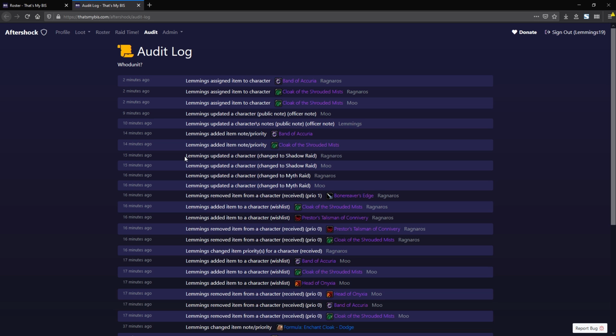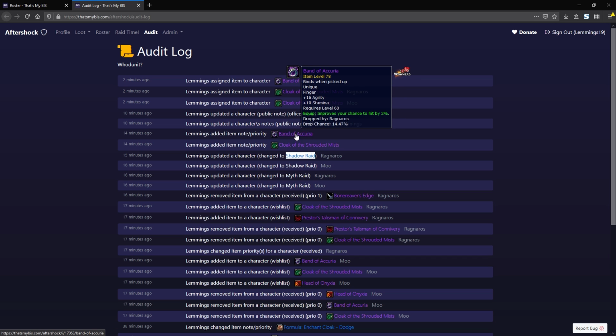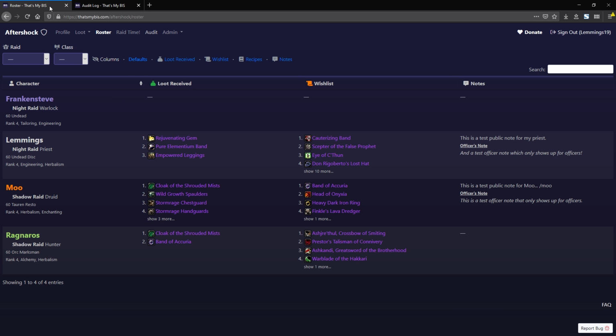You can also see if someone modified someone else's character. So if you have an officer who modified someone's character, in this case I can see Lemmings changed Ragnaros to be in Shadow Raid. I added some notes and priorities to these 2 particular items just to set up this demo for you. But it's a complete audit log of who did what, so you can track down bad actors or try and clear up some confusion.